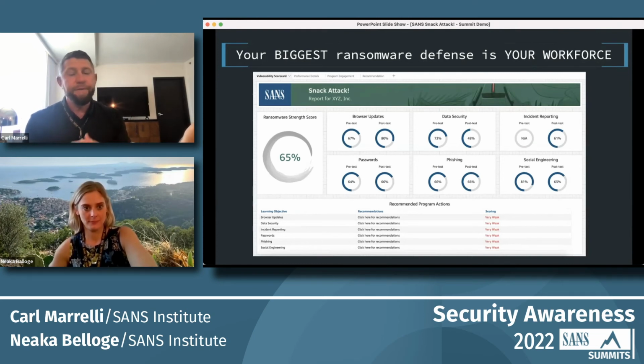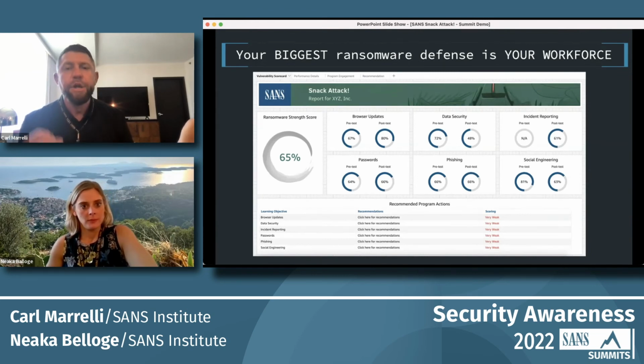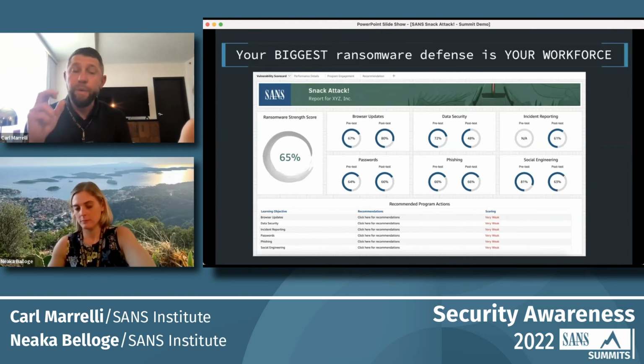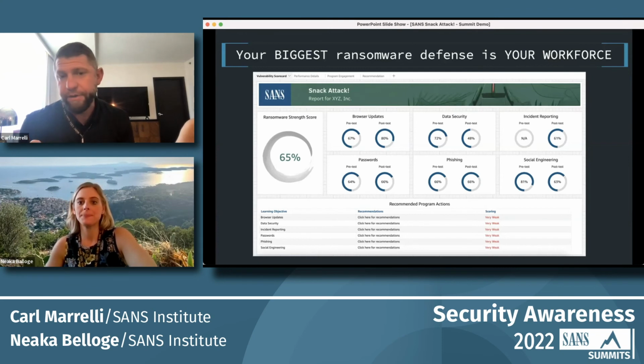So for example, if your organization is doing great on browser updates and passwords and phishing, but maybe not so good on data security, you're going to immediately after running this program have insight into, hey, we've got some things to tweak around data security for our particular organization.